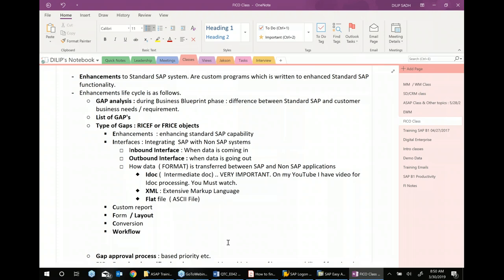When you're writing and working on those interfaces, how the data is being transferred between one SAP system to non-SAP or non-SAP to SAP. So when we talk about the interface, it is nothing but the transfer of data. There are two systems, and between these two systems, we are transferring the data. Then how does the data get transferred? The format of data transfer is one of these three formats: IDOC, which is intermediate document; XML, which is Extensible Markup Language, so this is a separate format; and flat file. IDOC is very important. A lot of people use IDOC in the real world.